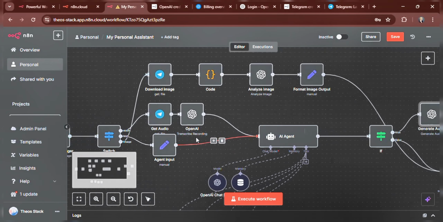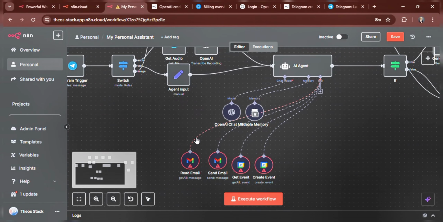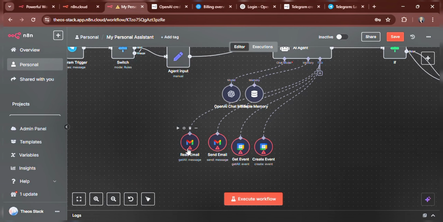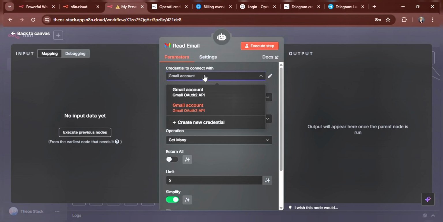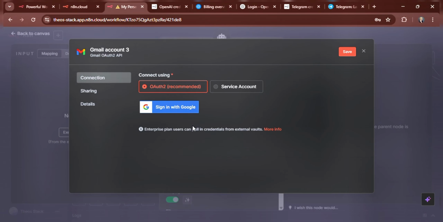We are almost done. We just have to connect these two last guys. We need to connect our Gmail and our Google Calendar. Click on this. I already have my Gmail account set up. But if you don't have, just click on the new credential right here. And you can see you can either connect this with the API from Google Cloud or simply sign in with Google.